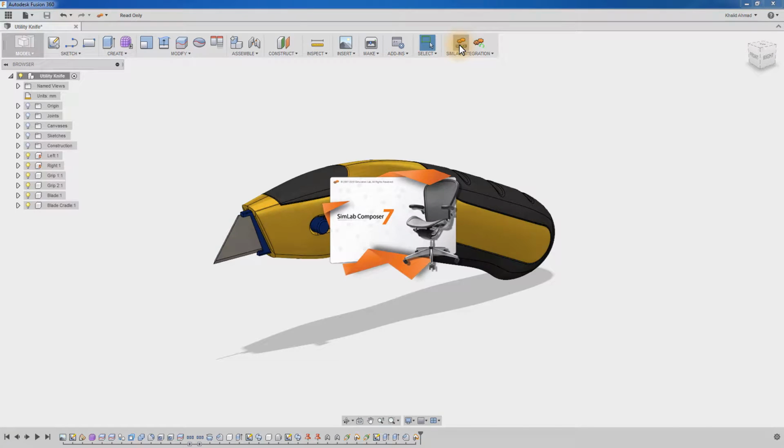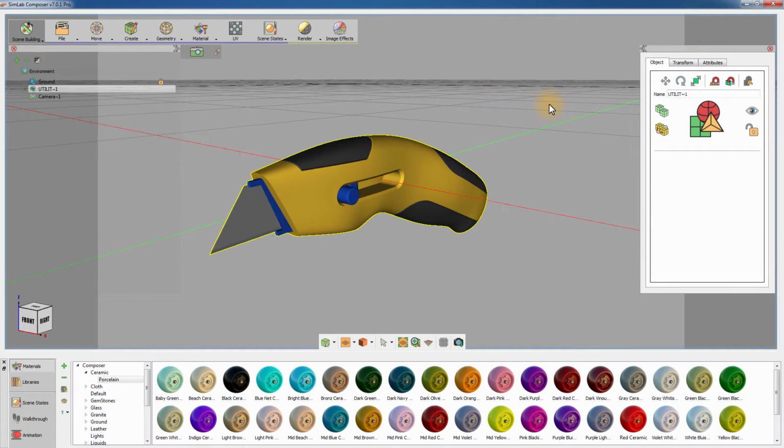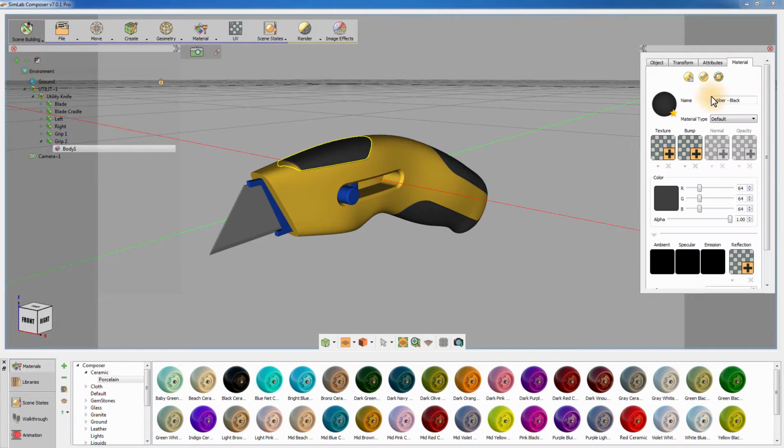The link tool sends the 3D design to SimLab Composer and maintains a dynamic link between Fusion 360 and SimLab Composer, where you can modify the model in Fusion 360 and dynamically update the changes in SimLab Composer. The model is now linked to SimLab Composer, and it has the default materials assigned to it.